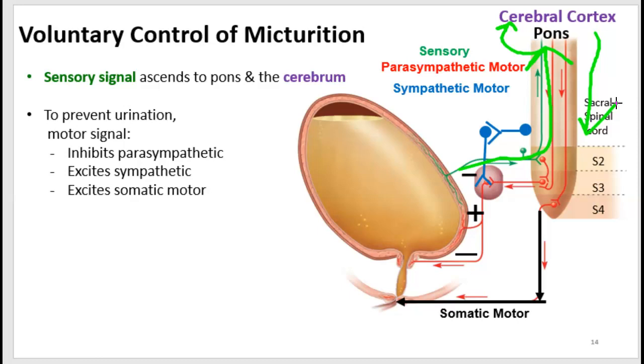So you can see this picture. Let me clear this first so that you can see it better. And I'm going to try to use the pen part. You can see this middle red line that's coming down, and that's going to inhibit that parasympathetic pathway. So you wouldn't get excitation of the detrusor, and you wouldn't get inhibition of the internal urethral sphincter.